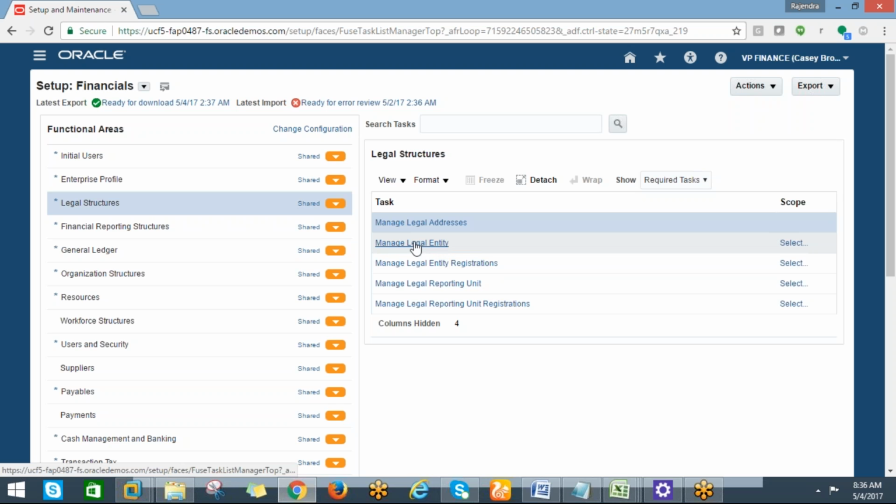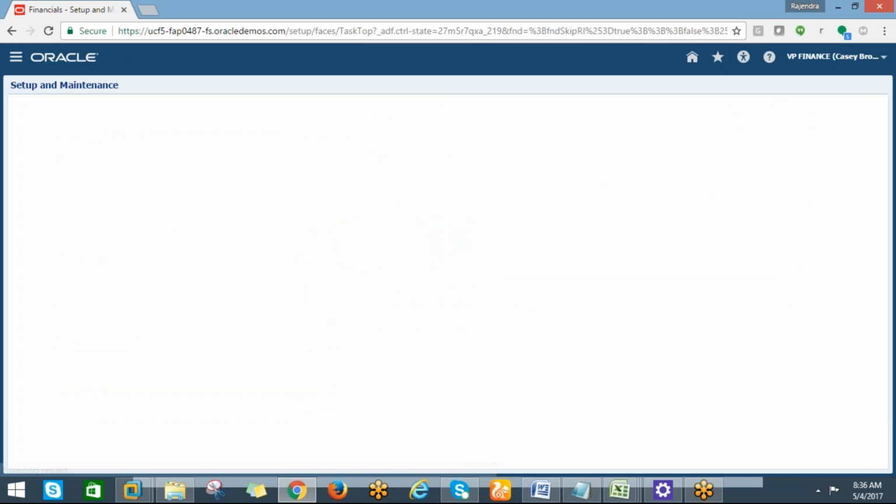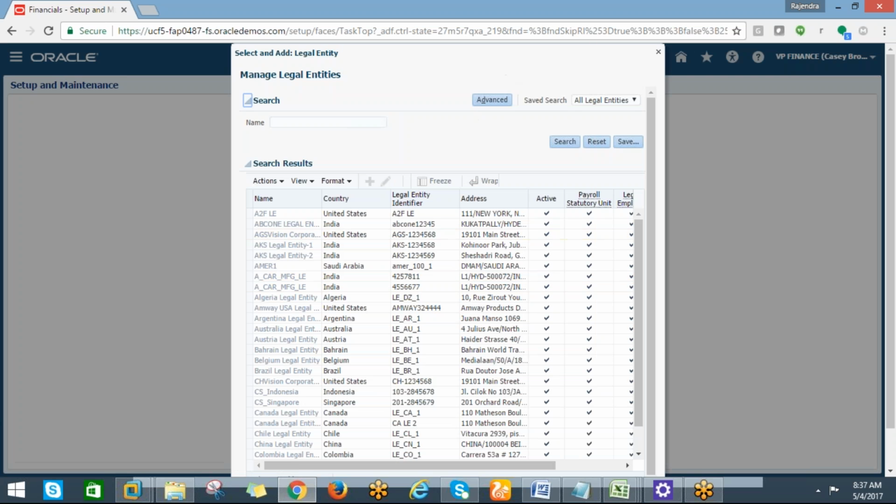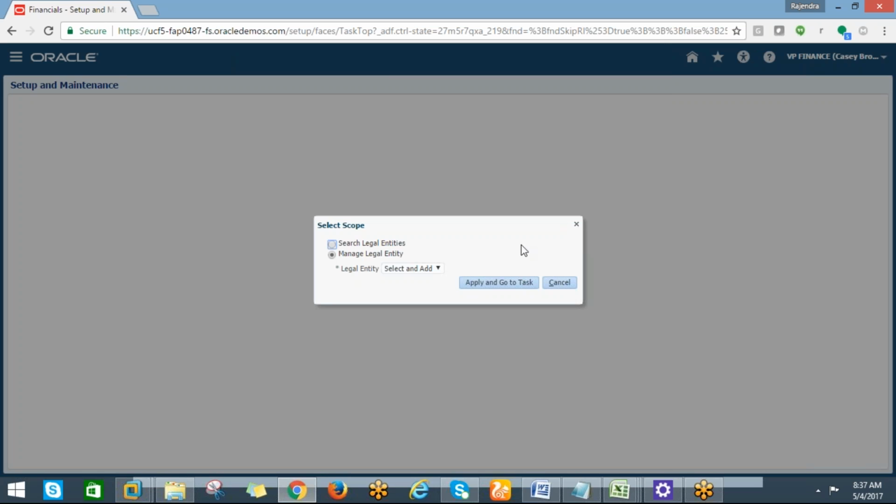I want to check the manage legal entity, create legal entity. Just click on here, and one form will be opened. You can select any one, just to get some idea. Click on here and you can see that. And if you want to create new, you can go for plus like that.